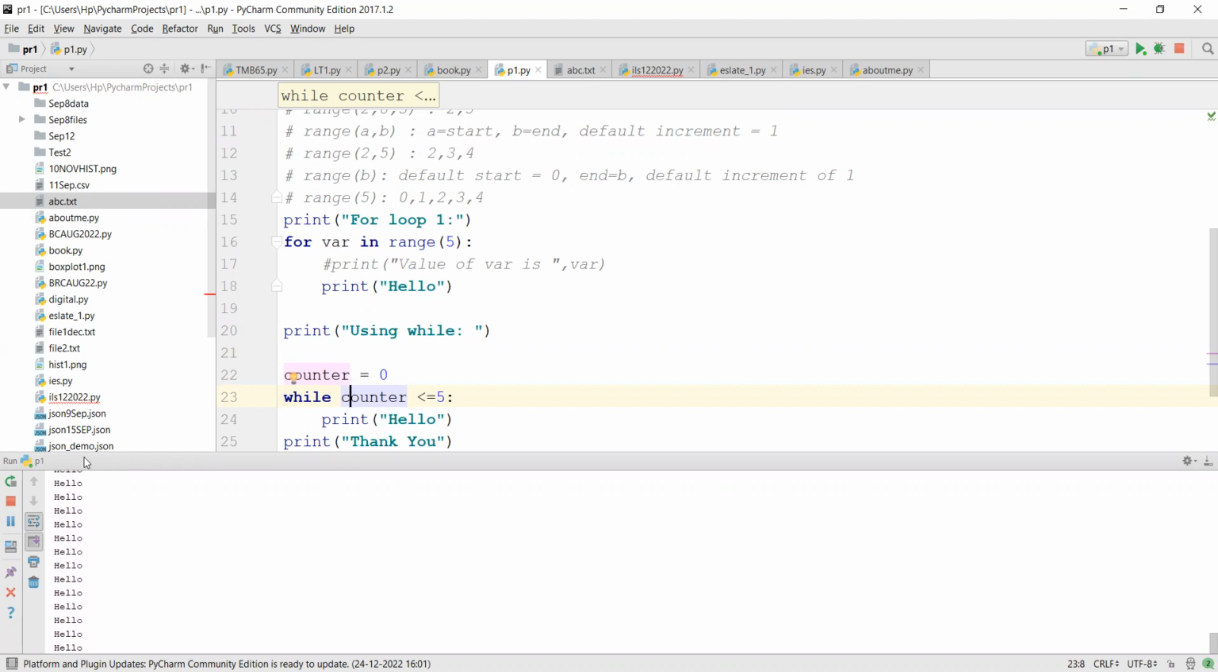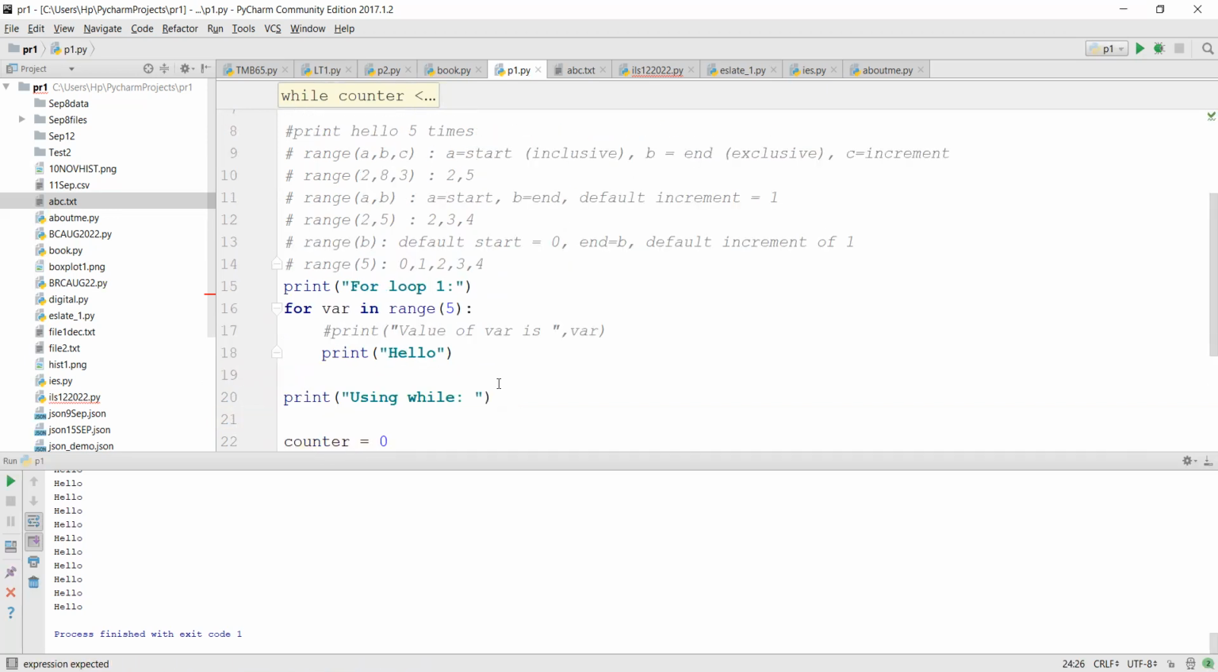So the mistake we made here is that we need to increase the counter value. So I'm going to say counter equal to counter plus 1. Okay, now let's see.